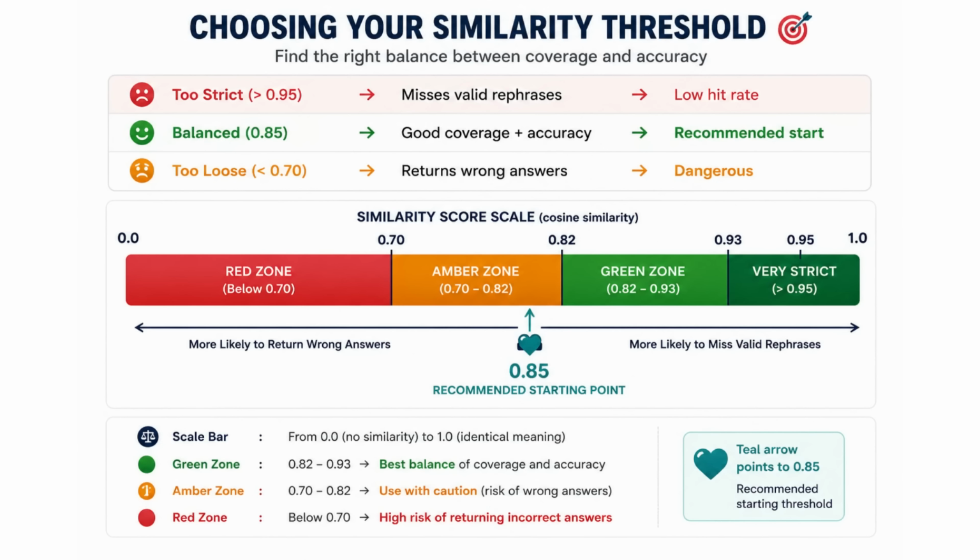The right threshold also depends on your domain. Technical queries, like API documentation or code questions, tend to be more precise in their embeddings, so a higher threshold makes sense. Conversational queries in natural language have more variation, and a slightly lower threshold performs better. Always log your similarity scores in production. Look at the distribution after a week of traffic. Your data will tell you exactly where to set the line.